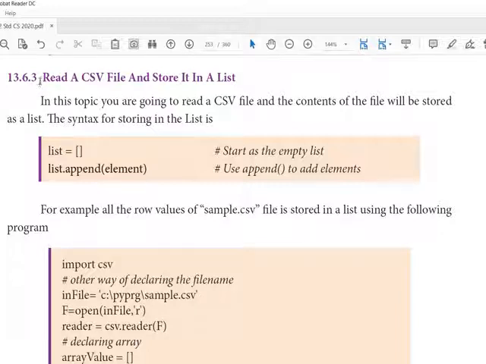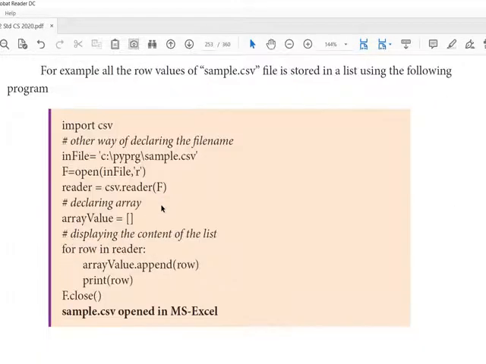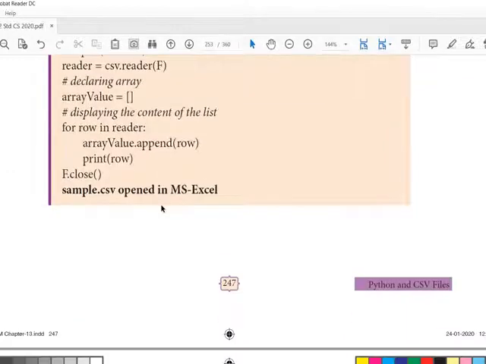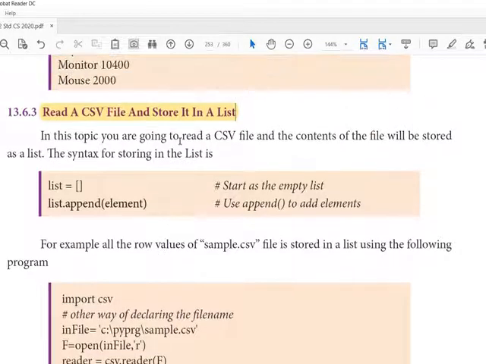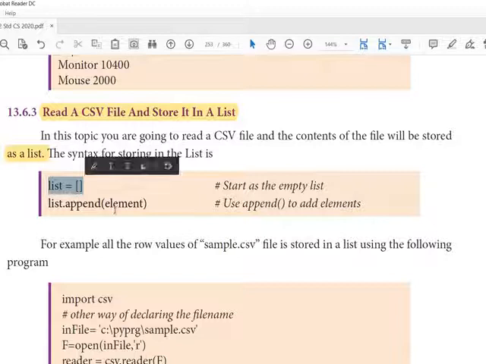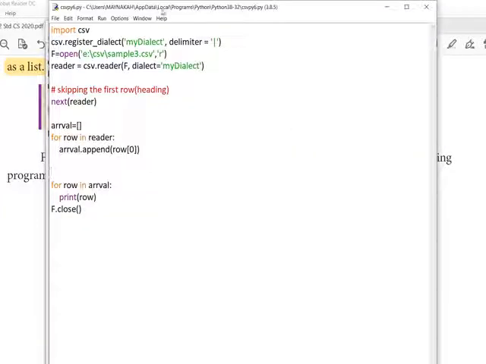Then, read a CSV file and store it in a list. So after storing, it has to print, right? So we'll see this. The content of the file will be stored as a list. So here they are having an empty list and they are appending the content to the list, that means adding the content one by one. See the program.